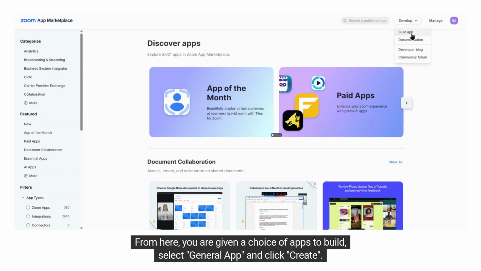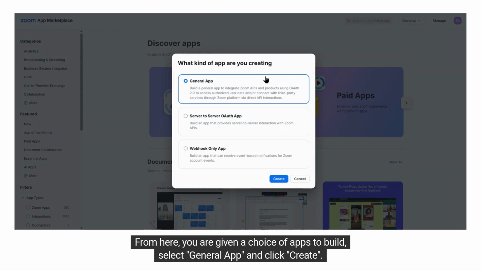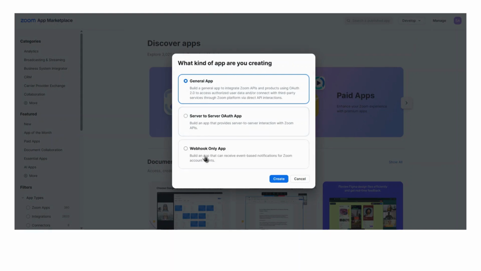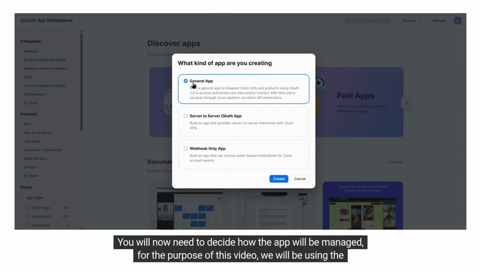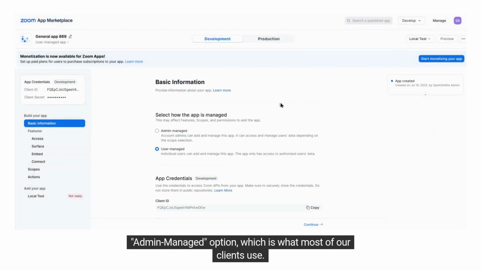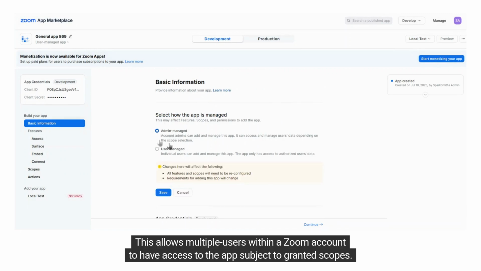list. From here, you are given a choice of apps to build. Select General App, and click Create. You will now need to decide how the app will be managed. For the purpose of this video, we will be using the Admin Managed option, which is what most of our clients use. This allows multiple users within a Zoom account to have access to the app subject to granted scopes.